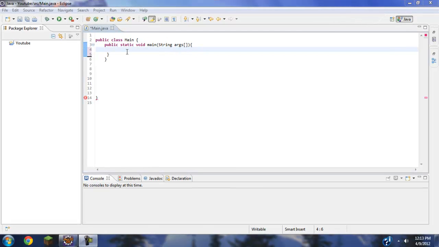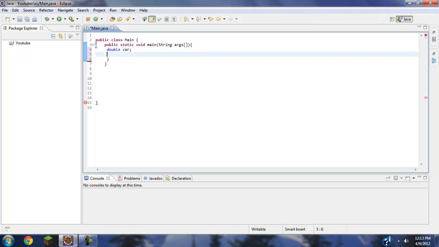So the easiest way to test an if statement is to make a variable. So I'm just going to make a double, and let's name it car. And then let's set car to a value. So car is equal to 1.5.